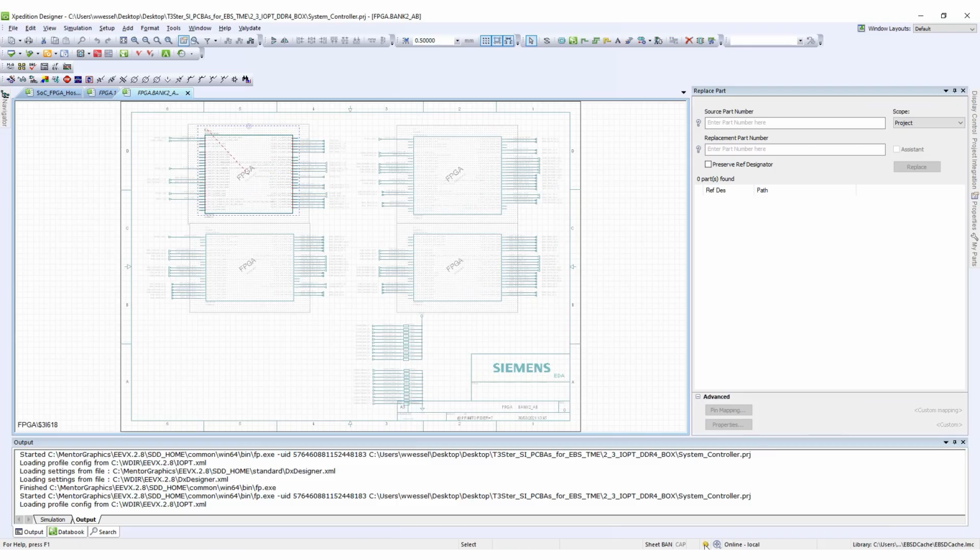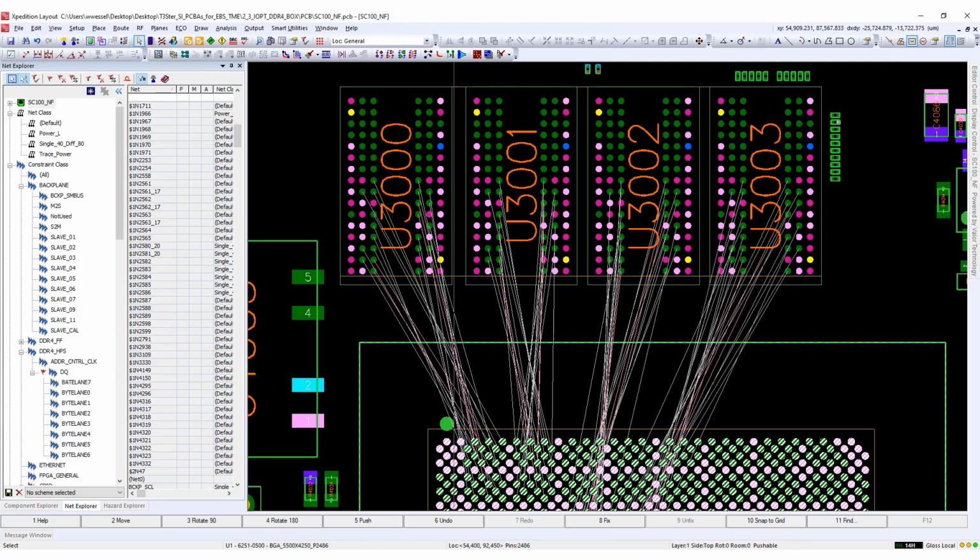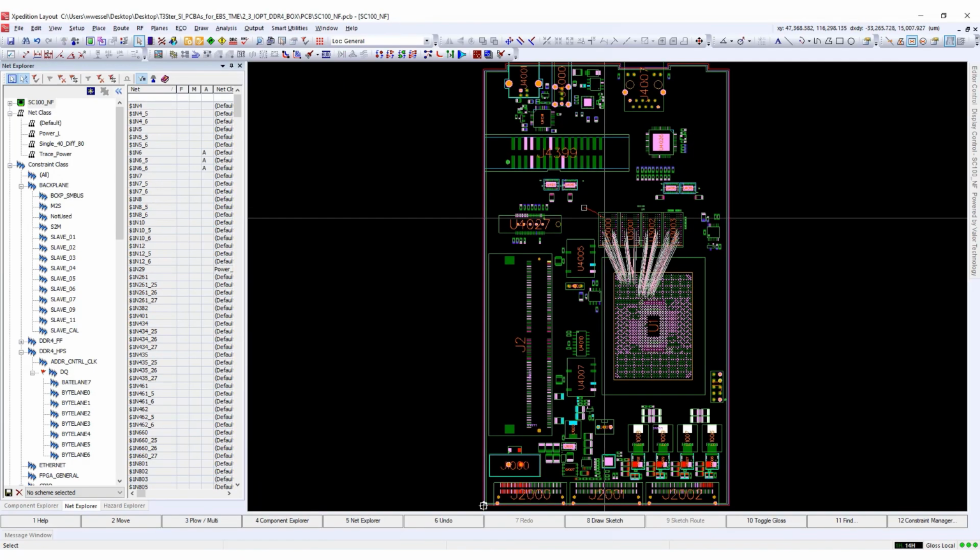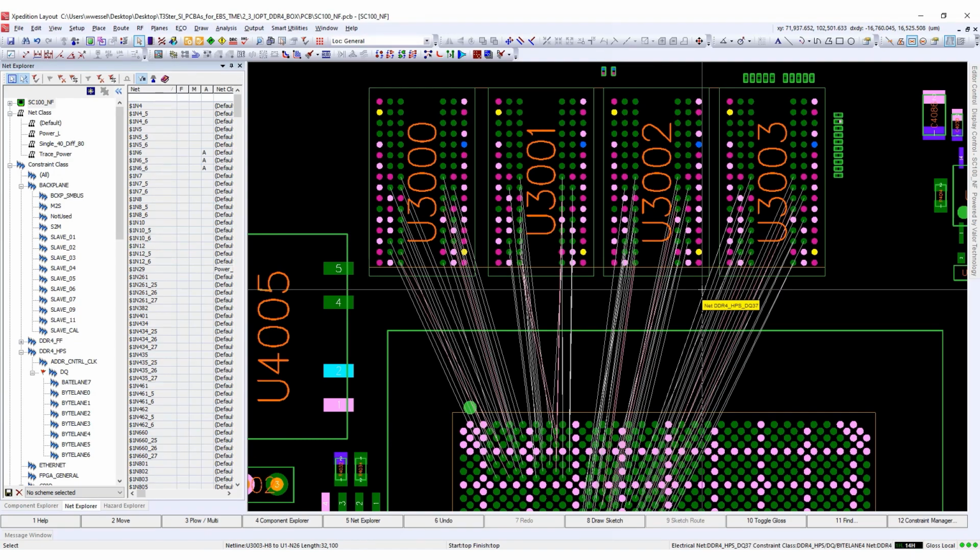Finally, all data is transferred to Xpedition layout, and the net filtering allows us to identify all changes very quickly.